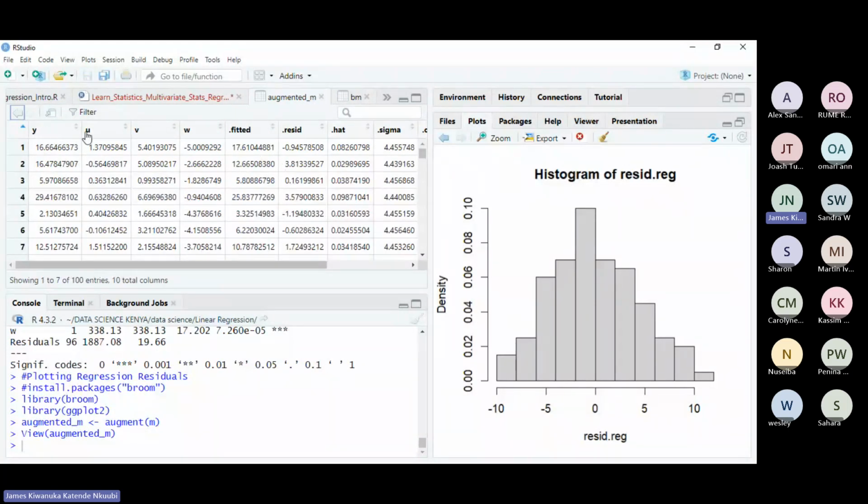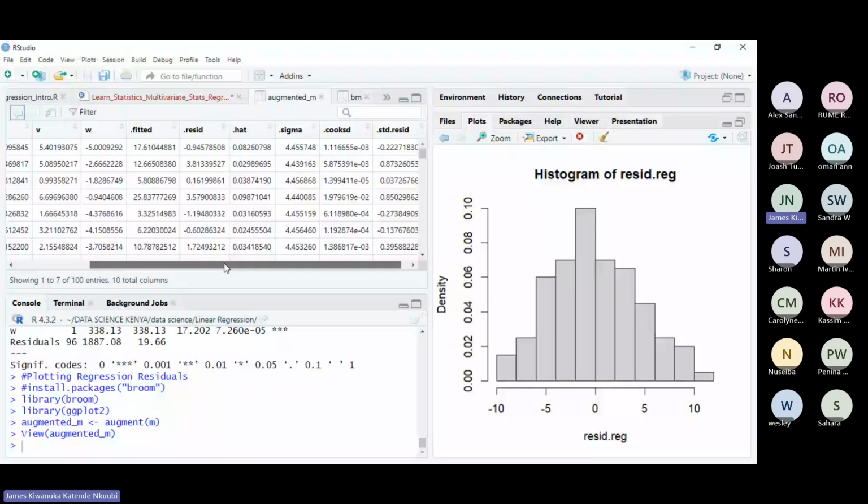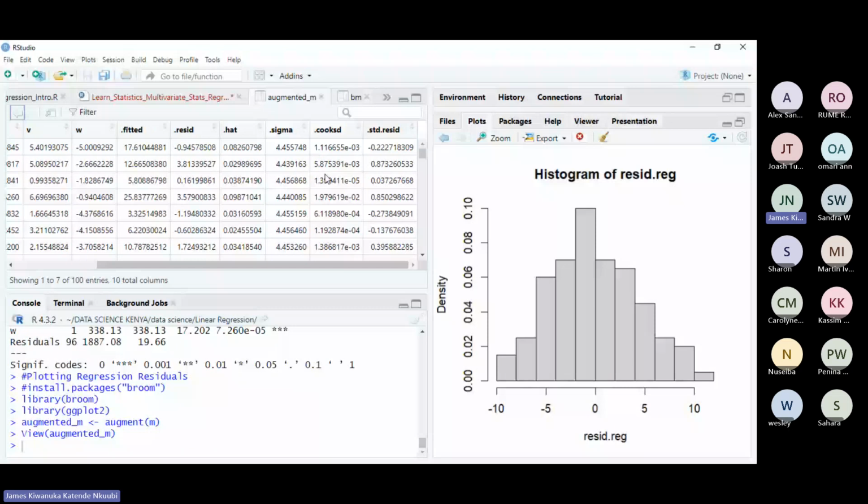This was the data. If you augment the model, it will bring the data along with the statistics. So there are the fitted values and the residuals. For now, those two are the ones we are interested in. These are additional statistics that help you check how good the model is. We will not look at them now. There's the standardized residuals also. But fitted values and residuals are the ones of interest now.